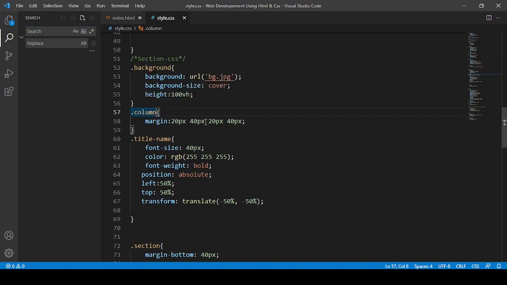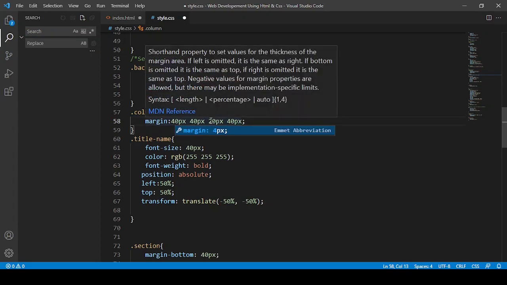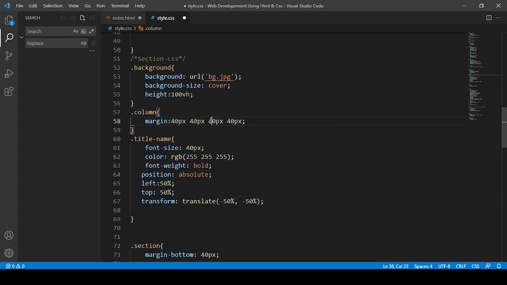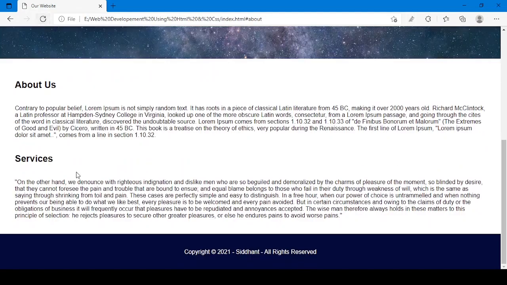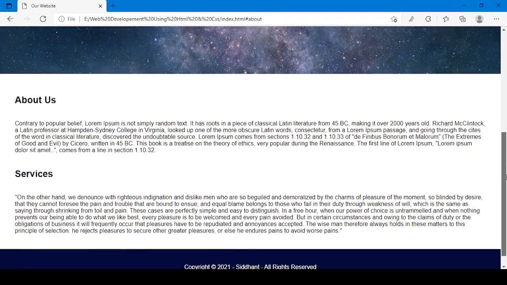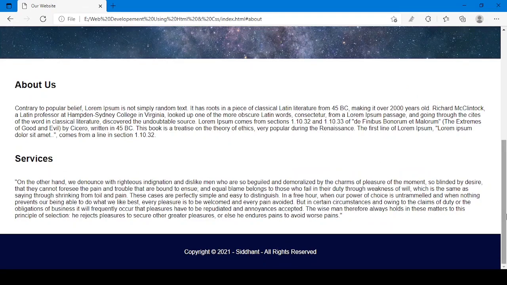And this column, in this margin I'm going to say 40px, and in this one say 40px. What I'm going to do is just reload it. Yeah, now there is more margin. Now it is looking very nice.